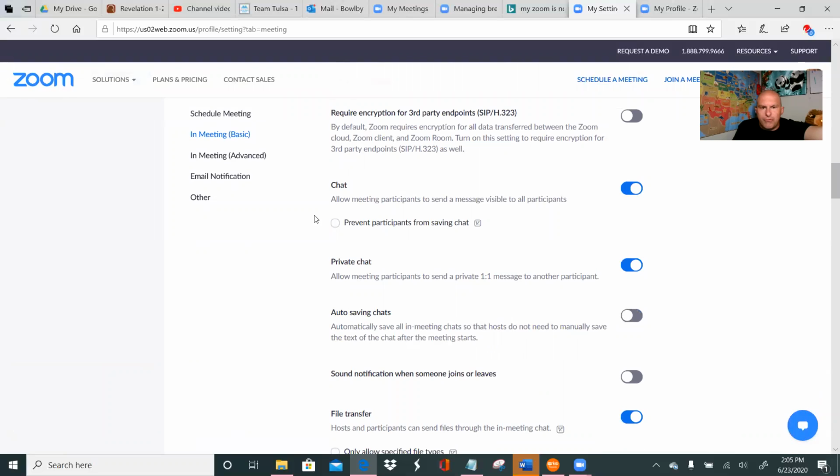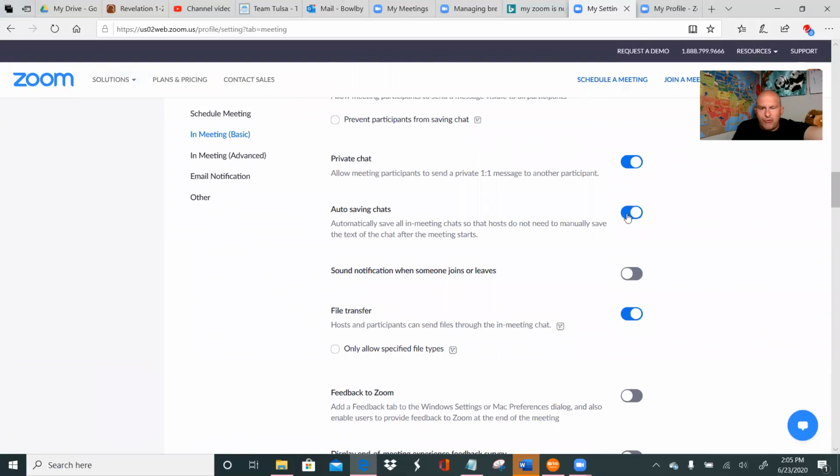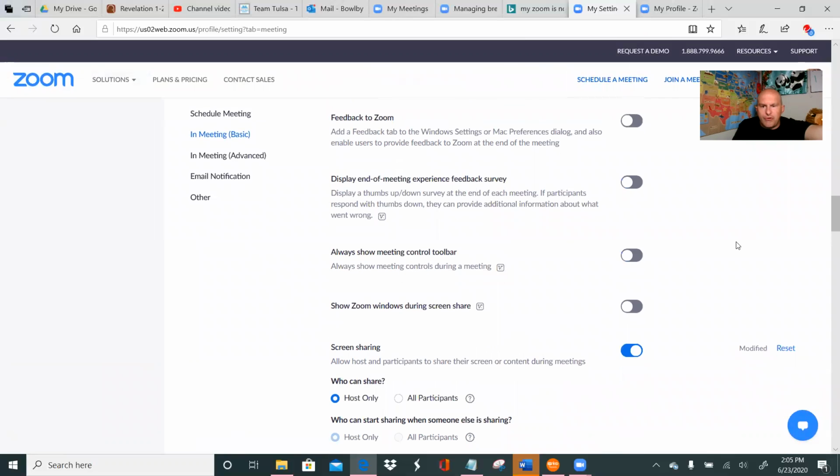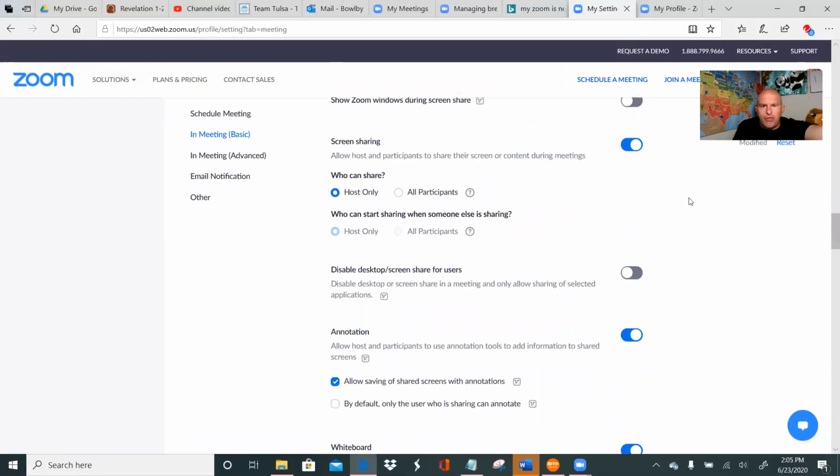This allows participants to see the chat messages. This one I like. Auto save chat, so you don't have to remember to save the chat when you start a Zoom meeting. Feedback to Zoom, that's all good. Screen sharing. Okay. Here's good. Who can share? You can put all participants.